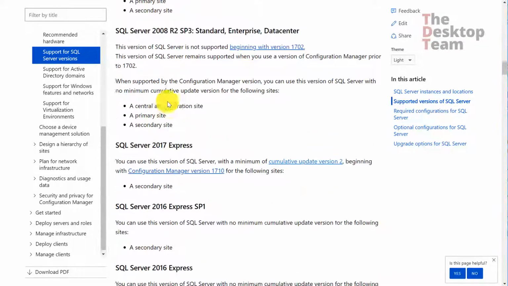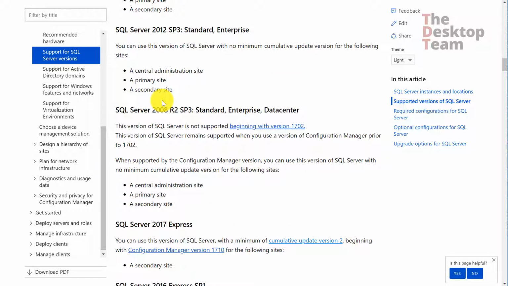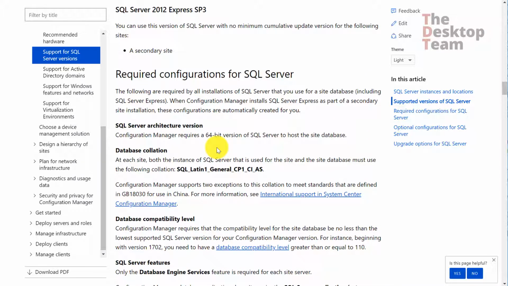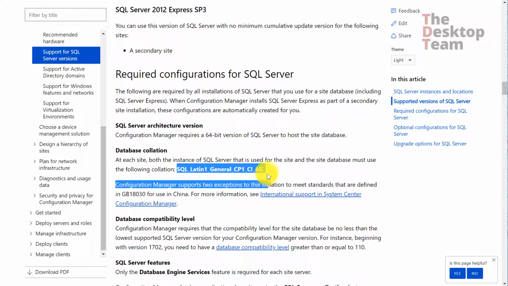Now for a full installation, so for a primary or secondary or a CAS, you will need a Standard or Enterprise, or depending on the version, like 2008 R2, you can have a Datacenter. Also, when you install, you need to have a database collation as SQL_Latin1_General. So this is not the default one in most installations, so you must change this during the installation. As far as I know, you cannot change this after you have installed, so you need to reinstall the SQL Server. And it's only 64 bits.